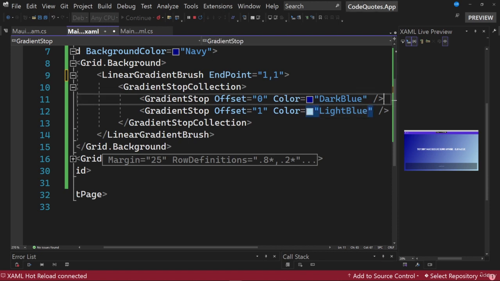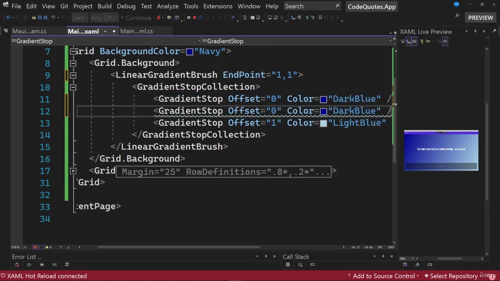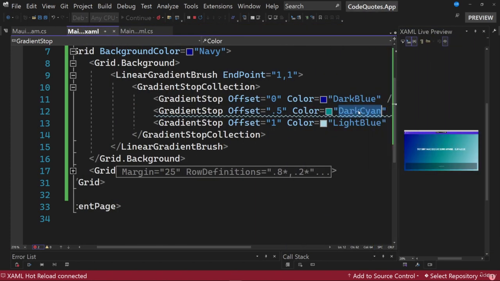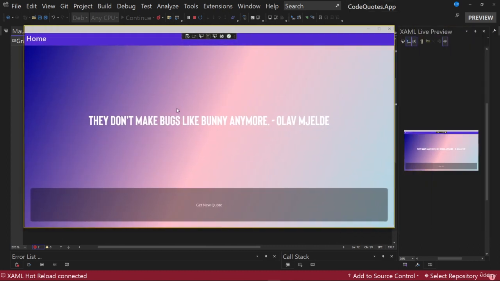If we add an additional gradient stop in the center of the gradient and we assign a color, for example, dark cyan, we save the changes. Look how the gradient of the application has changed automatically. I'm going to place a color a little more striking to make the example look better. And we can see better the three gradient stops that are forming the gradient.